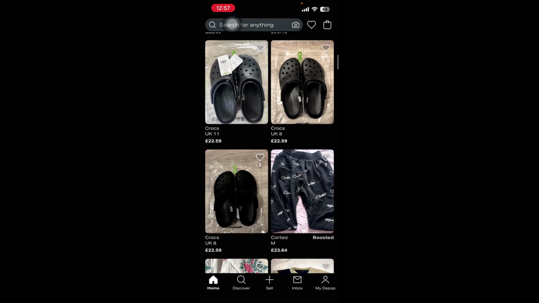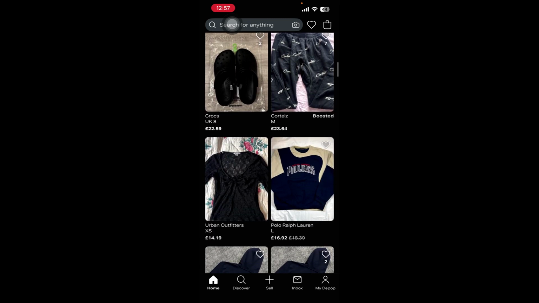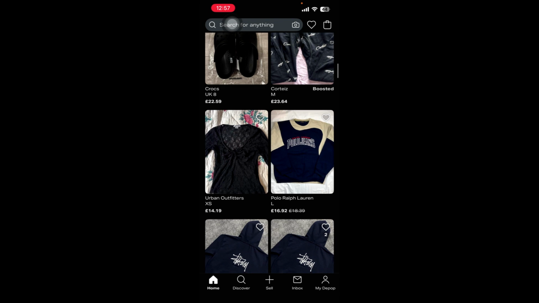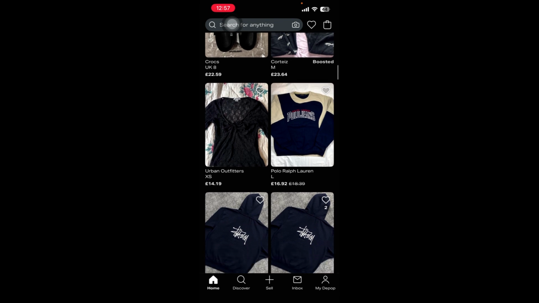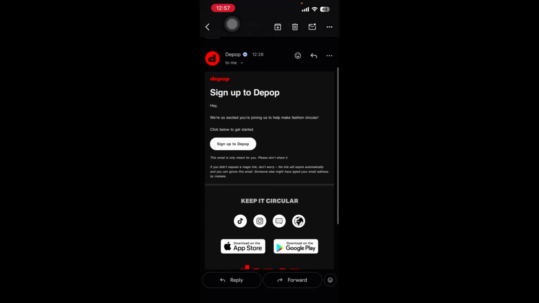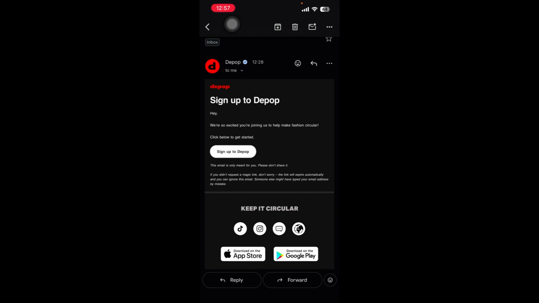So when you sign up for Depop and you create a seller's account, you don't need to verify your ID straight away. They will send you a link once you use an email address so they can verify the email address, and that is the only thing that they require from you at the start.